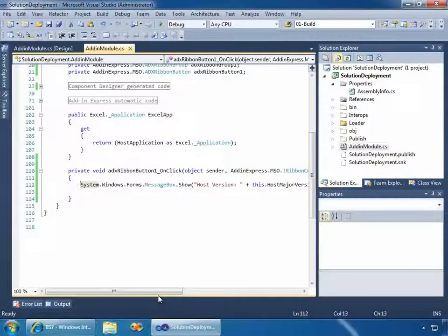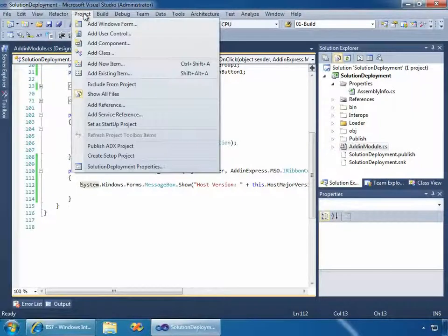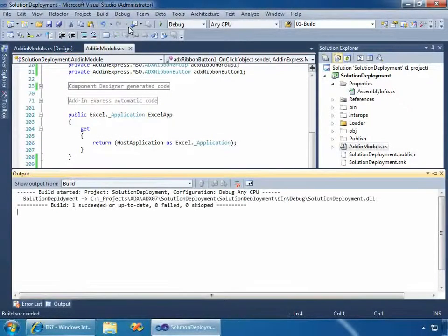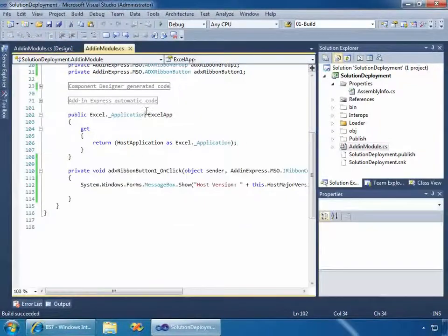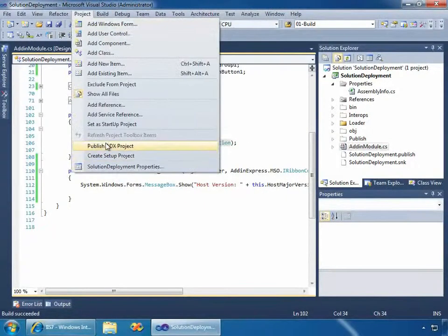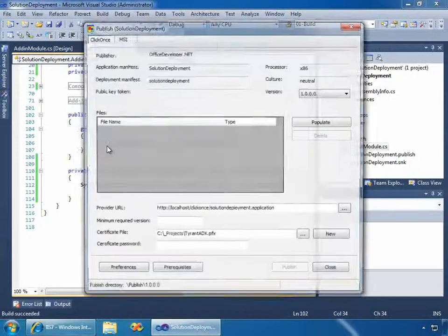None of this really matters because all we're going to do is create the solution package. So what we do is we go to Project. First off, we want to start out with a solution that has been compiled. And then we'll go to Project and do Publish ADX Project.